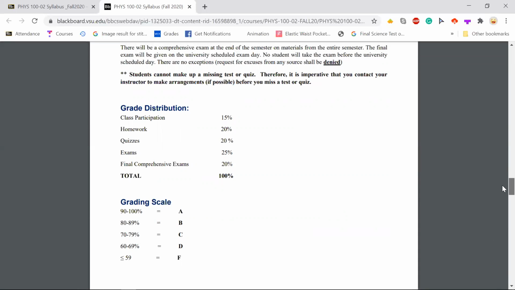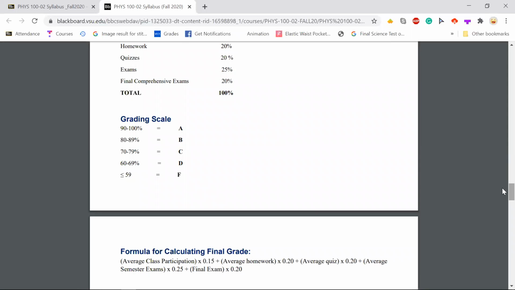Here is the grading scale. Students earning 90% or above will get a grade of A in this class. Students earning a B must score an average of 80 to 89%. Students scoring a C must have an average of 70 to 79%. Those earning a D must score an average of 60 to 69%. Those who score an F will have an average that is less than or equal to 59%.